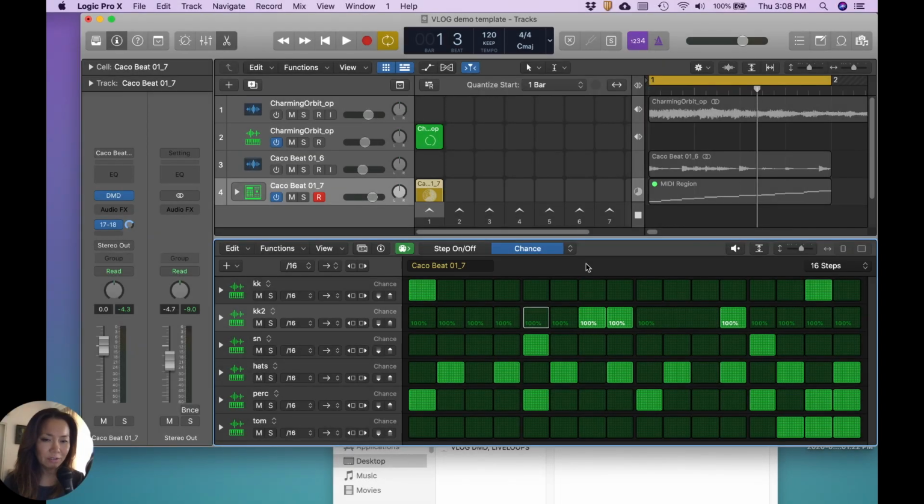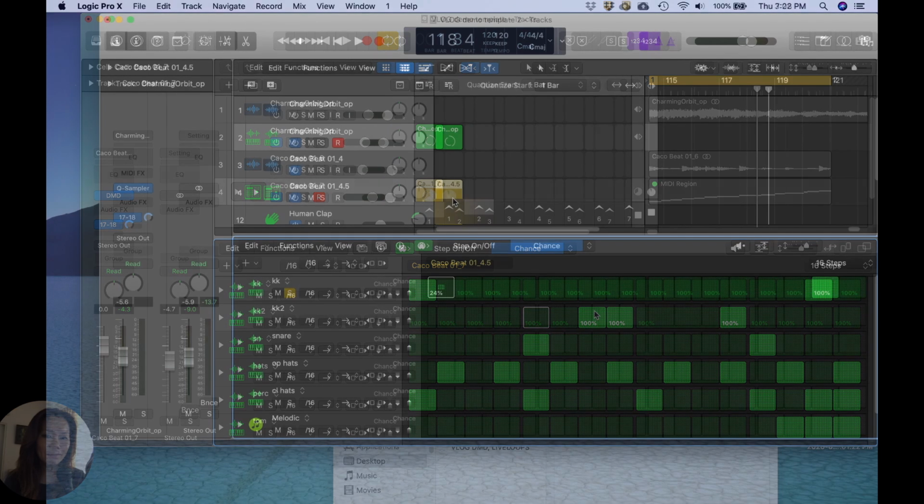Chance is an interesting property. You can determine by percentage whether it will play or not. Let's try it on our kick drum.